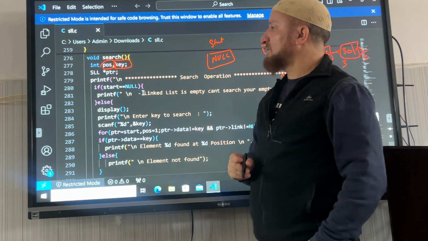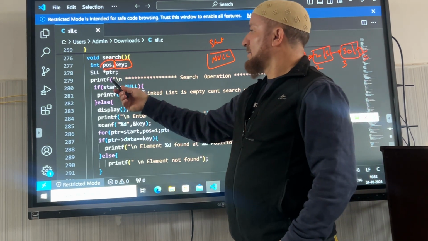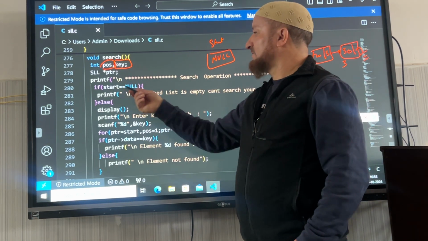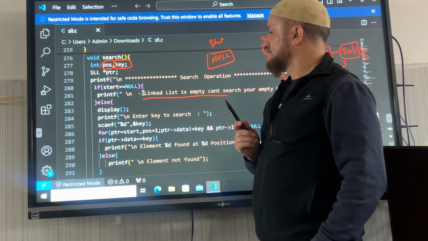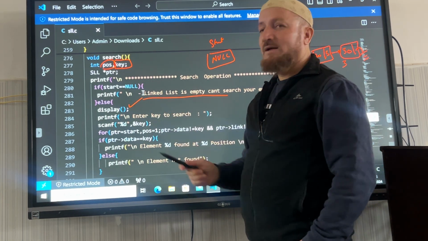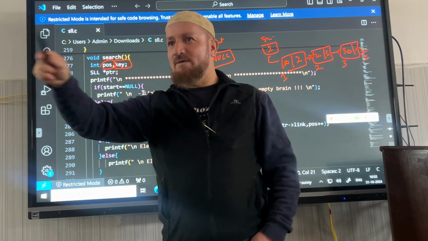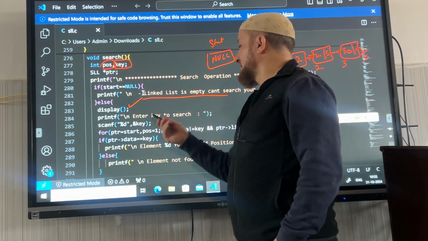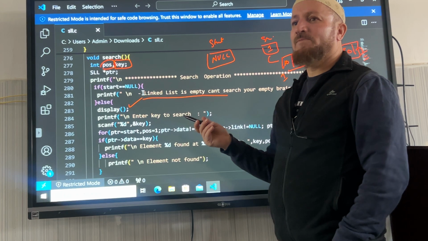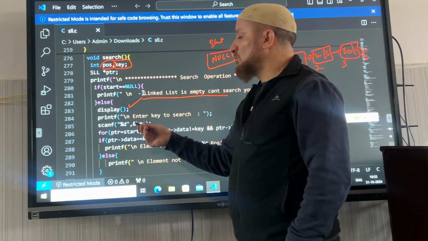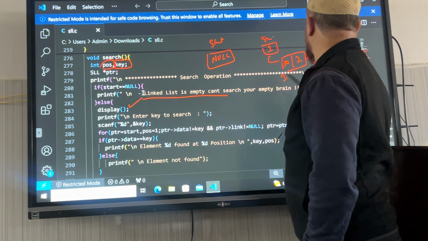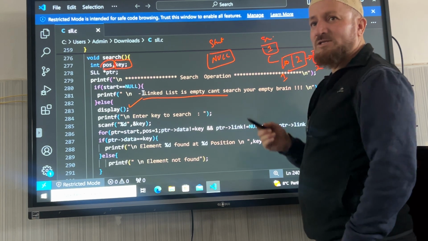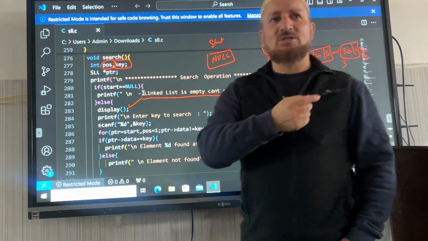I don't know why we have position. Let me see this. And the search operation goes on. If start is null, we say linked list is empty. Then we display. In display, we will show what we have already. Then enter key to search. Now you will ask the user what you want to search. Say for example you want to search 30 or 20 or 10, or maybe he is searching 40 which is not in the linked list.